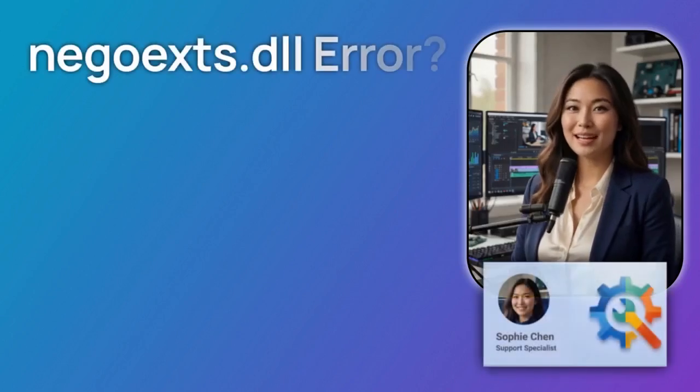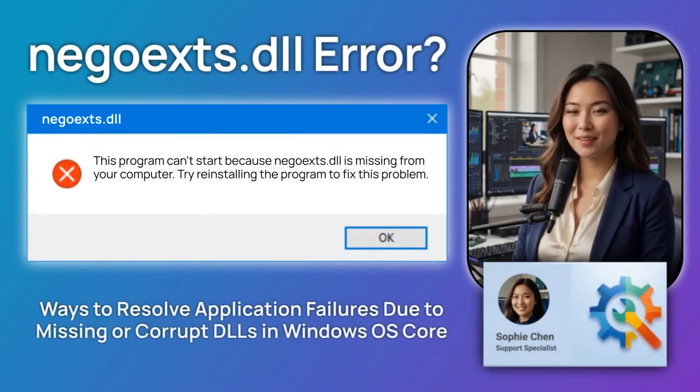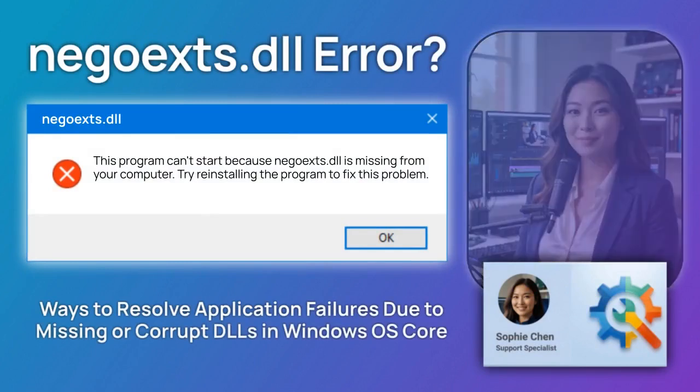Core system libraries failing because of the Negotiation Extension Library DLL? I'm Sophie Chen, a Windows System Specialist, and I'll show you exactly how to restore your stability.